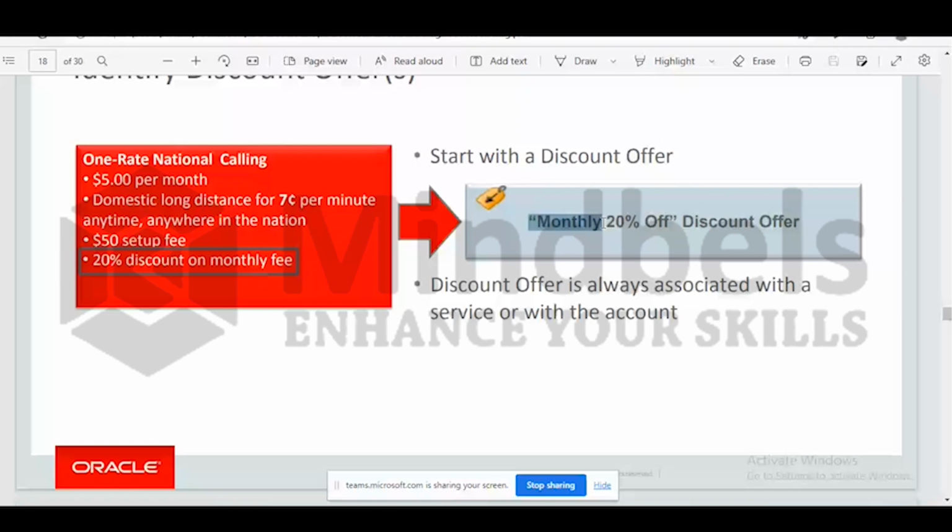You might be thinking, why we have not given the name as monthly 20% off on one rate plan, right? The reason being that we can use this in some other package also. So that is the reason we have given a generic name, so that we can reuse that in other bundles also. Okay.